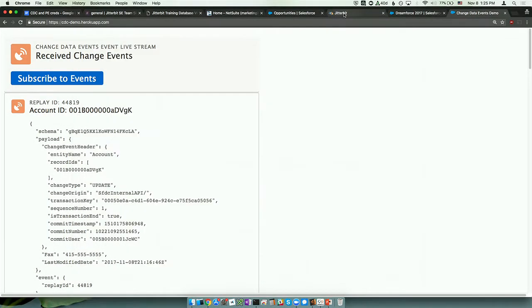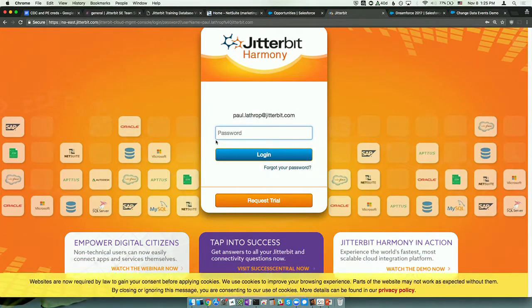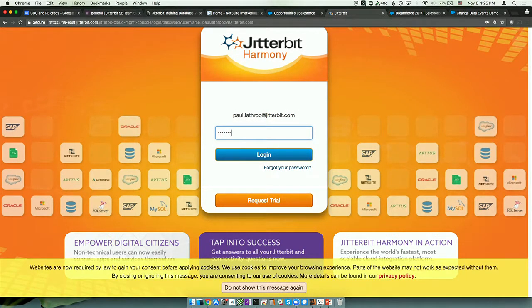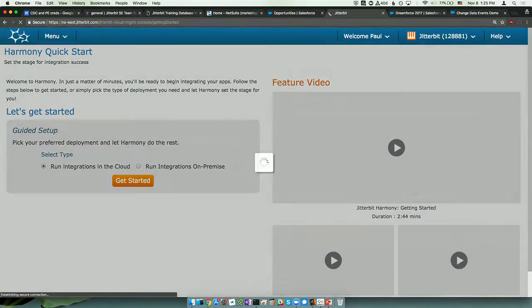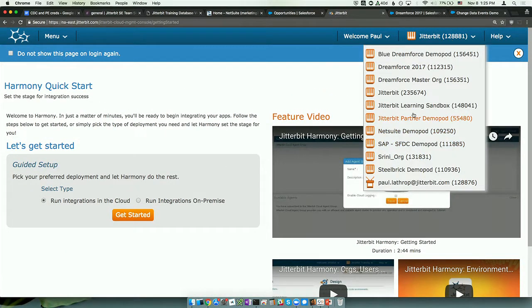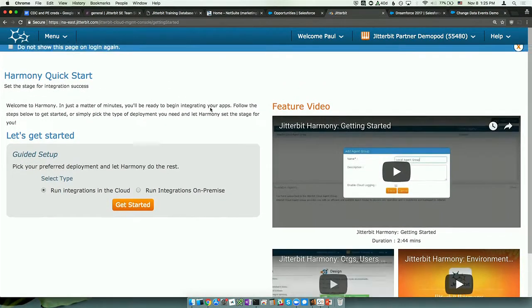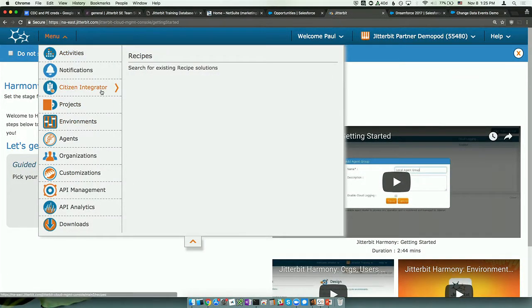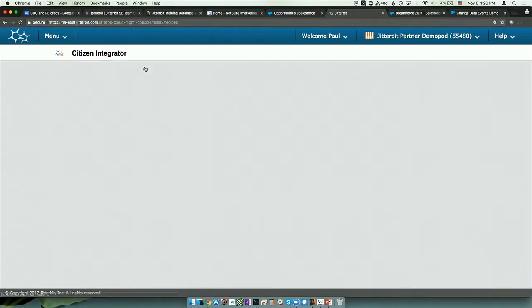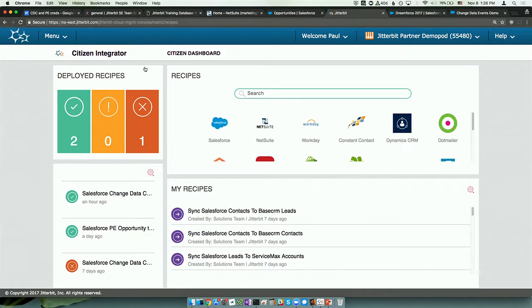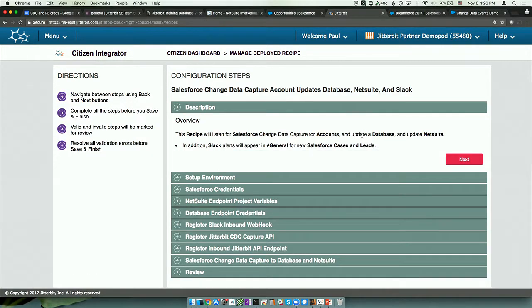I'll switch over. So this is the standard Jitterbit screen. All right, and I remember the password. This is the DevOps console. And I'll go into what we call the citizen integrator. Again, the idea here, much like it is with CDC, and what I love about CDC, even compared to platform events, is its ease of use, its usability. A lot of the things have been thought through already by Salesforce, you don't have to configure, you don't have to develop and code for.